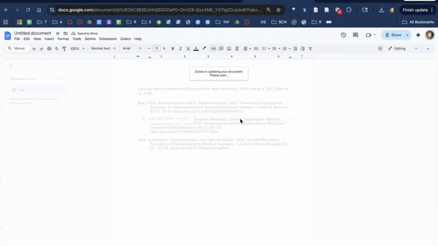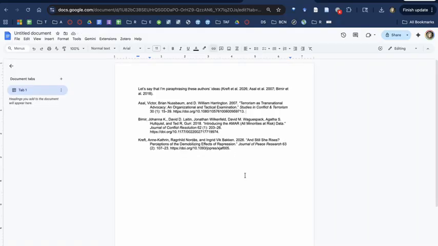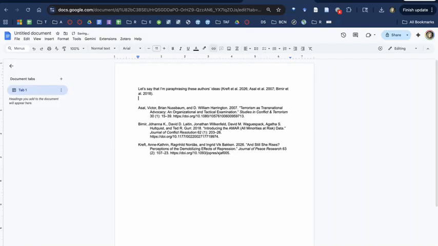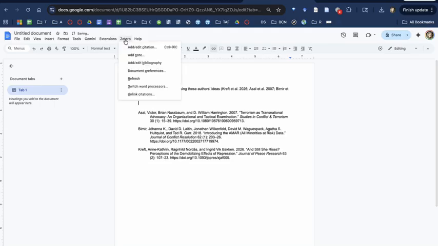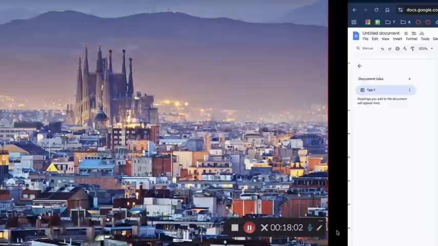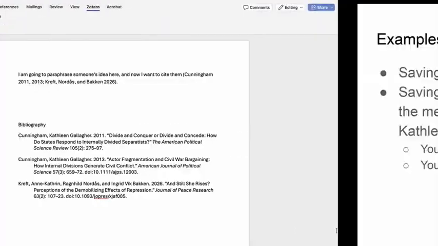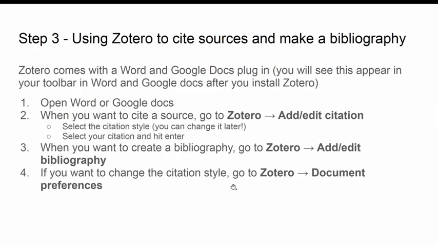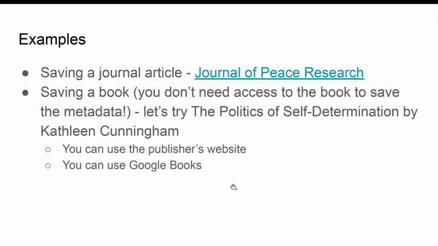And it takes a little bit more time just because it's the web version, but it adds that bibliography for you, right? And just like you did in Word, you can change the document preferences if you want to unlink citations for some reason. It's all available to you, right? So the other thing that I just wanted to mention is you can also save the data for a book.